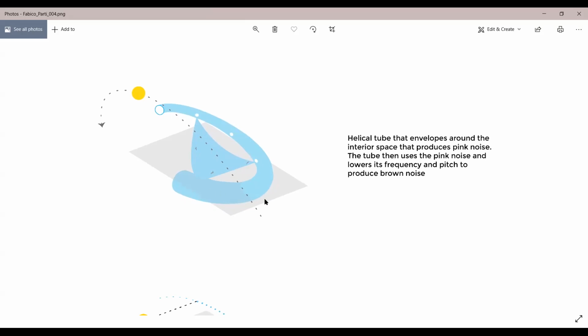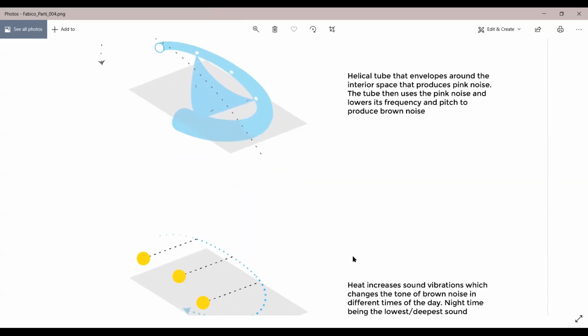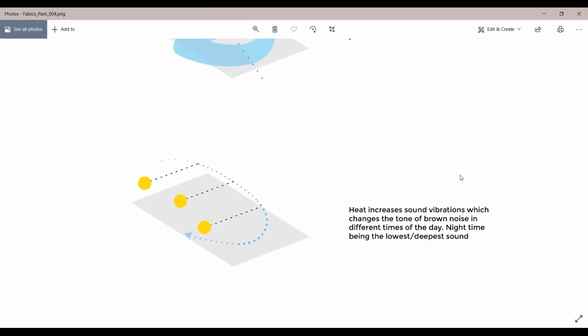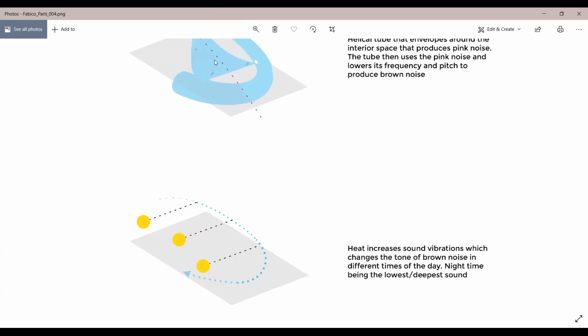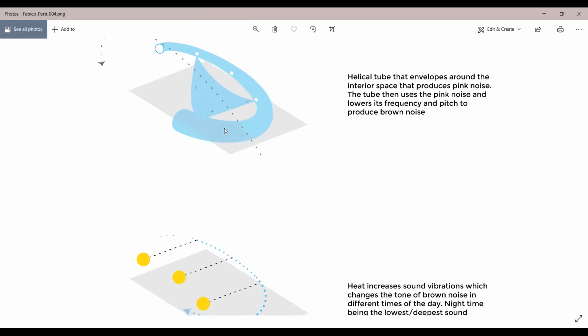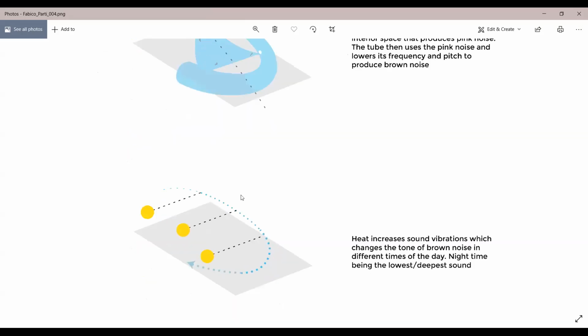Okay. So my idea was, what if I had different types of noises in each part of the day? So let's say morning, noon, where it's the hottest time, plus sunset, and then at night, it would create different noises. That's where it increases sound vibrations, which changes the tone of brown noise. So from pink noise, it goes to brown noise in this tube, and at each part of the day, that type of brown noise, the pitch changes by a bit lang.